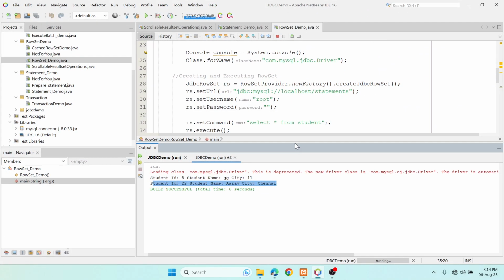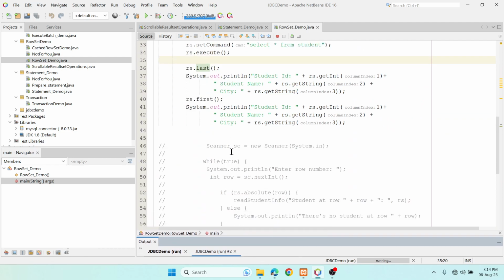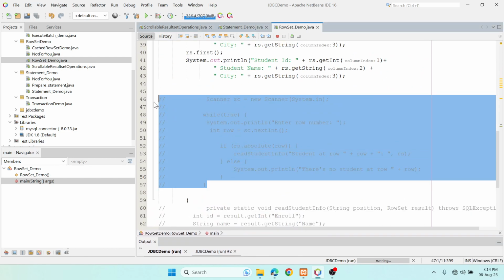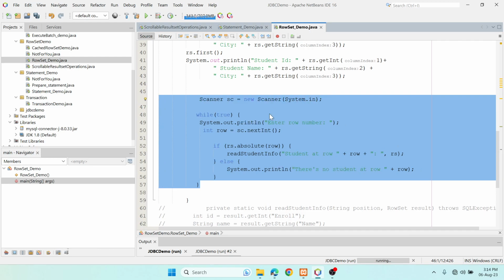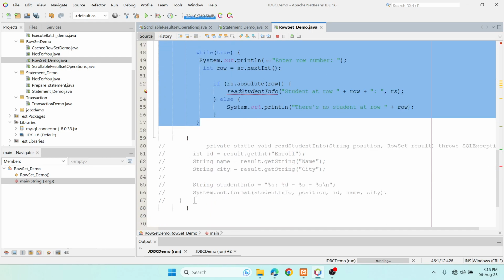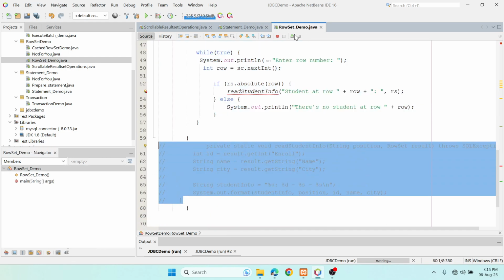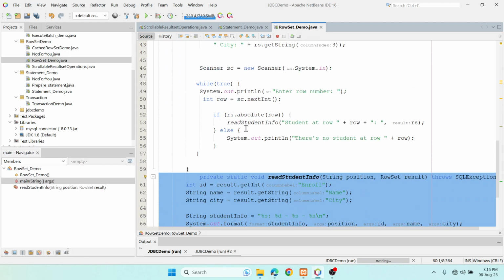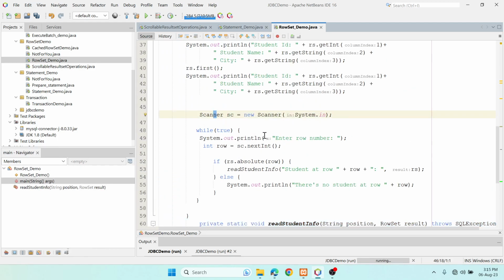Now, what if I want to accept input from the user and move to a particular record based on the input? I have added some extra code over here, which means I'm going to use a Scanner. I'm just going to accept input from the user, like enter the row number. The user is going to enter the row number, and I'm using absolute. Whichever row number you want to jump to, you can use absolute, and it is going to print that particular row. And this is a method.